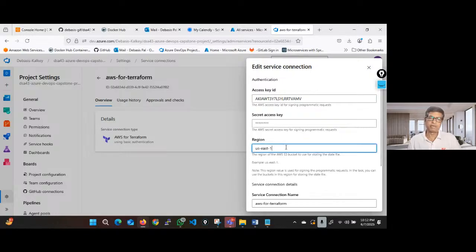You could have given anything. You could have given, say, AP Southeast 1, which is nothing but Singapore. Or you could have given AP South 1, which is Mumbai. But here I am going to create over US East 1. US East 1. So that's what I have done.